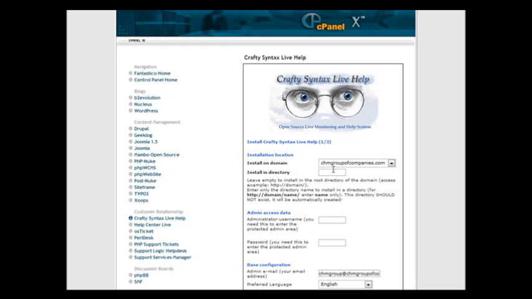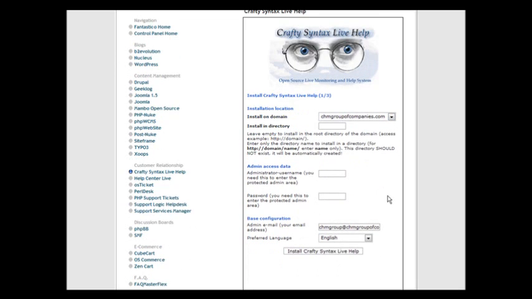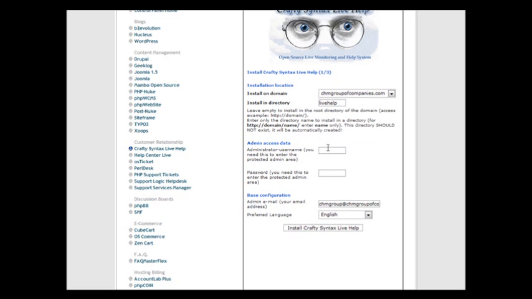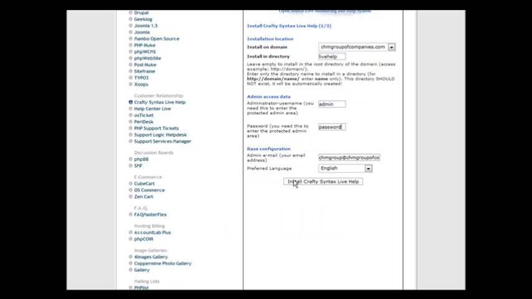Your domain name is here. If you're going to put it in a folder, you put the folder name here. So we'll put it in Live Help. Admin access. This is your username and password. Your admin email here. So change that to be an email that you can access in case you lose your password. The language preference, and then just click Install Crafty Syntax.